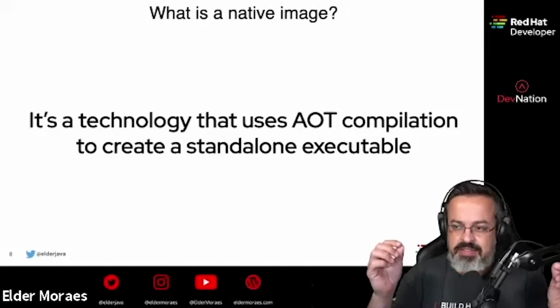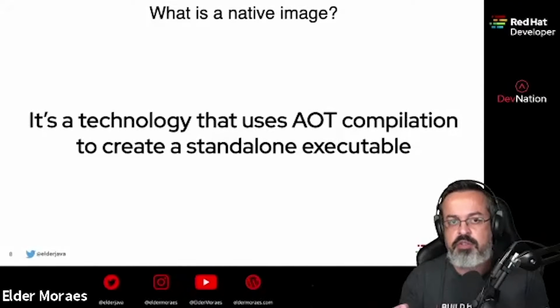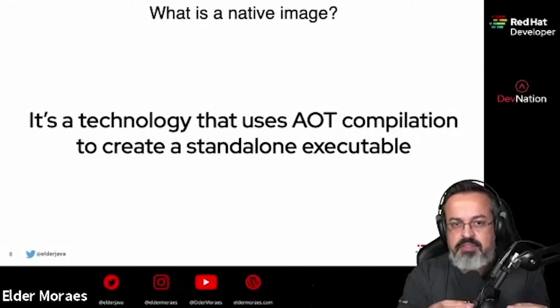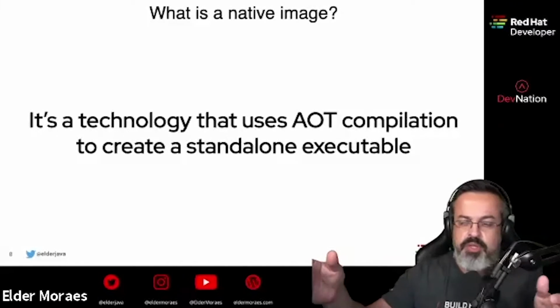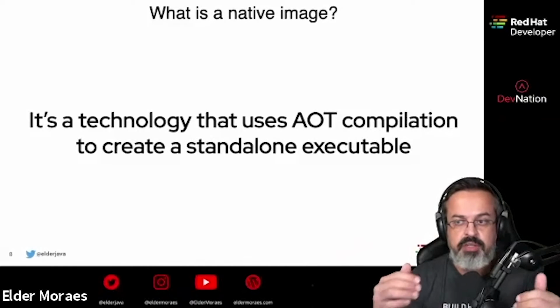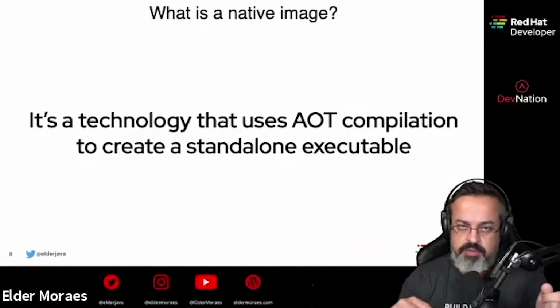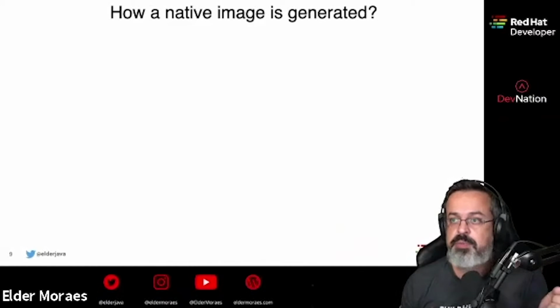So it's a standalone executable. What does it mean to be a standalone executable? That I can grab this executable and run it on another machine, in my case, a MacBook, without having a Java virtual machine, and it will just work. Okay, so that's what a native image is.